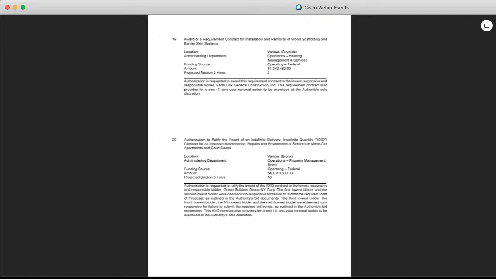Okay, proceed. Items 20, 21, and 22. Authorization to ratify an award of 3 IDIQ contracts with Green Builders Group, New York, NY Incorporated, for all-inclusive maintenance, repairs, and environmental services in move-out apartments and court cases. These are 2-year contracts with a 1-year renewal option.